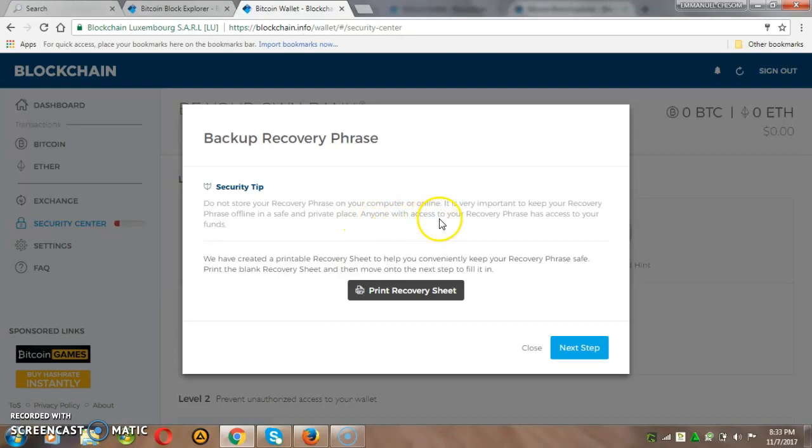Anyone with access to your recovery phrase has access to your funds. It's very, very delicate, so you understand that. We have created a printable.